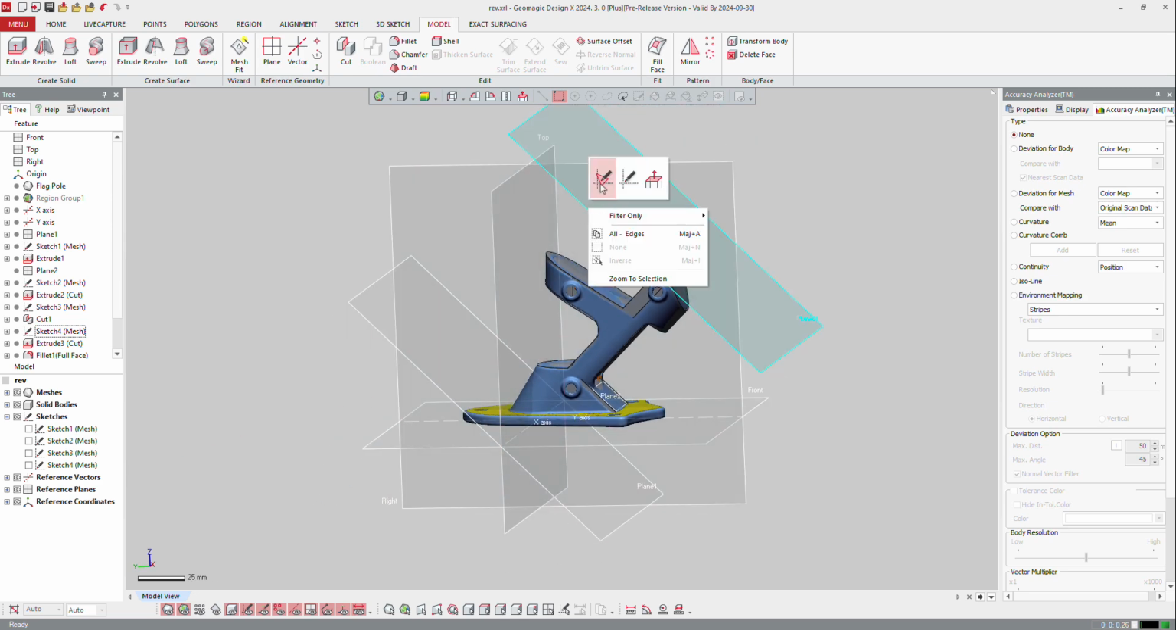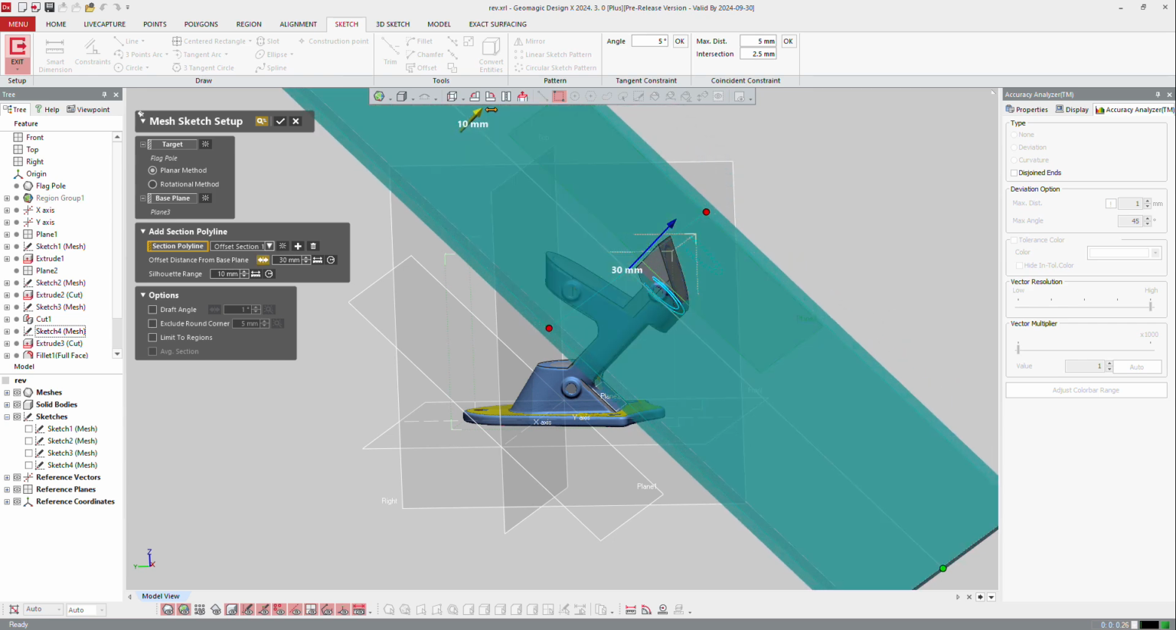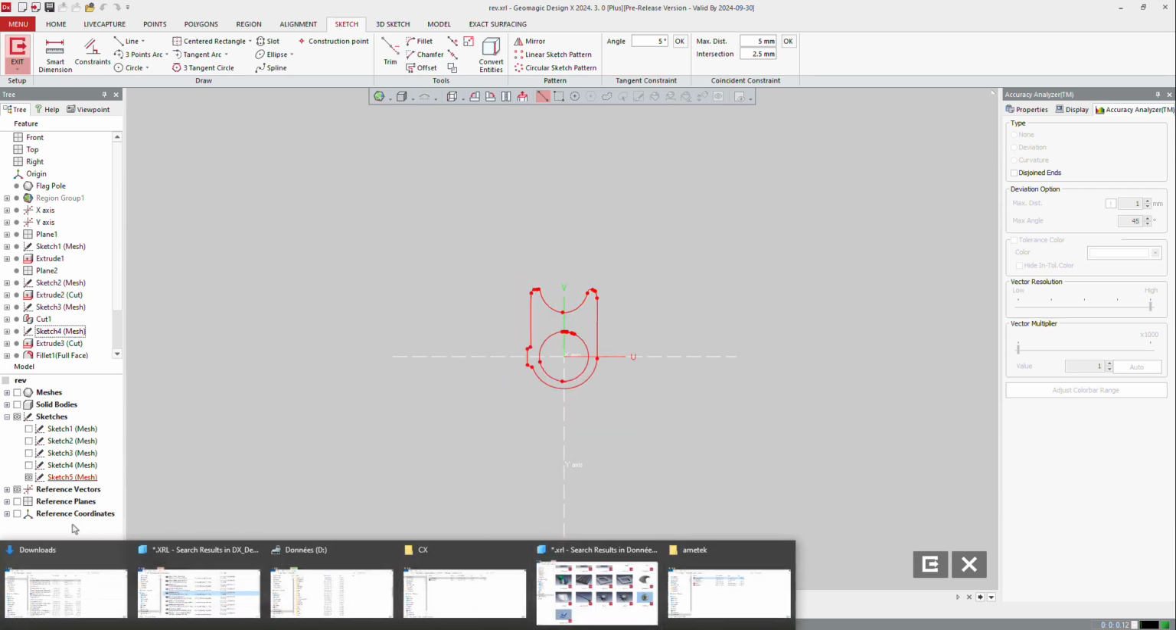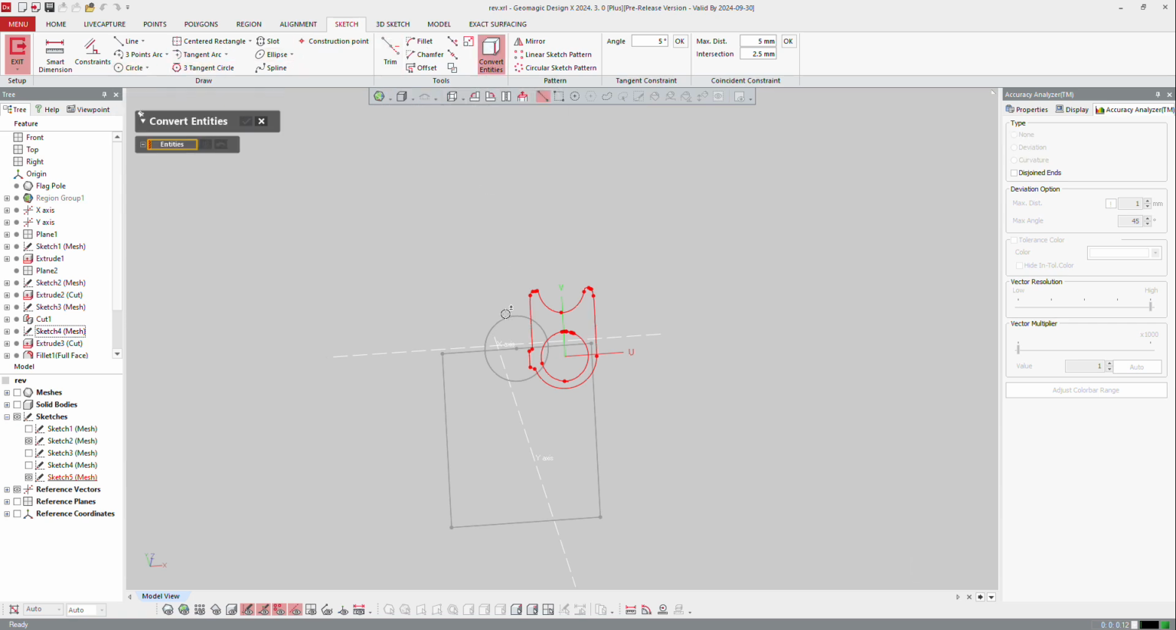And I will just make a mesh sketch, get down and make a silhouette just to get the overall shape of that. So to get the circle, and okay. Now, if I display my previous sketch, not that one, but that one, I can get that circle. So I will just convert that circle and that line from that sketch to the other one. So I will get exactly the same dimension, and I can hide that sketch.